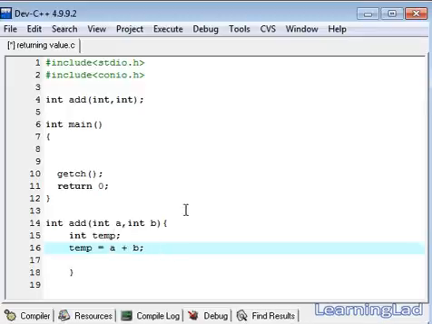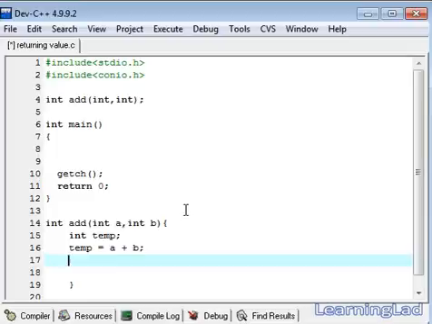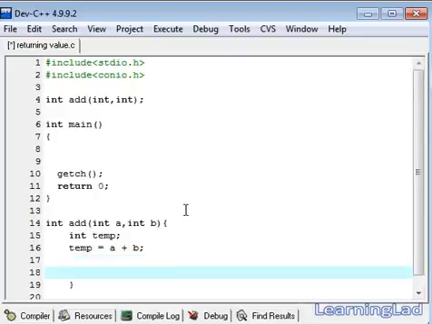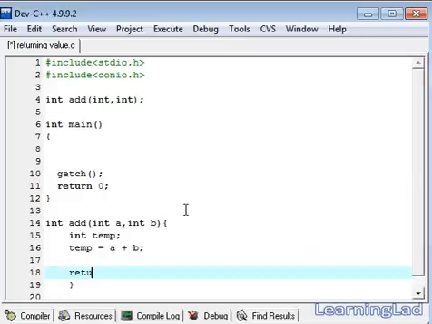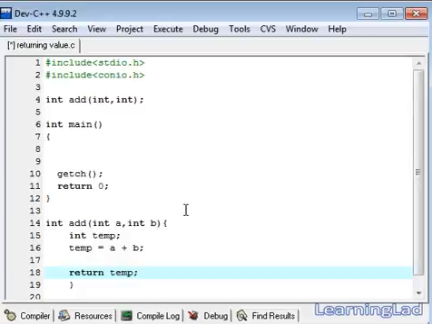So now we have to return this temp value back to the caller of this add function. In this case, it's going to be the main function. So we can return a value from a function using the return statement. Return, then temp, add a semicolon here. This return statement returns the control as well as this temp value back to our main function.